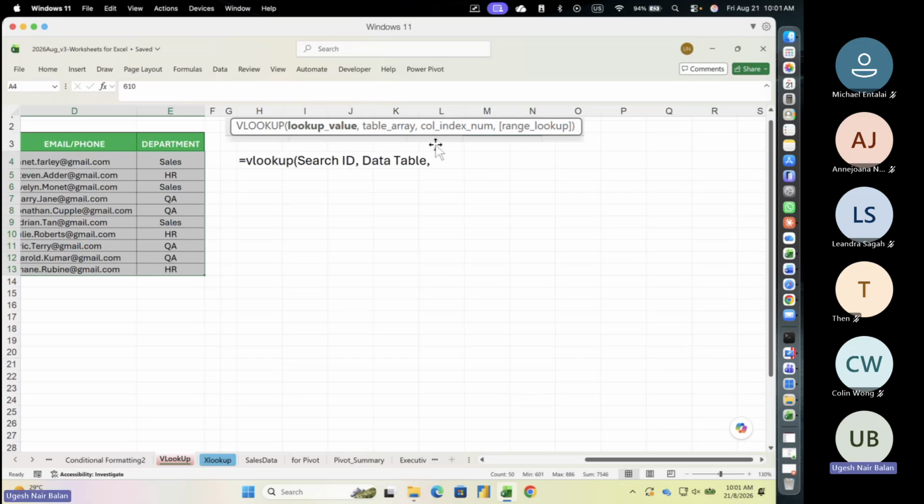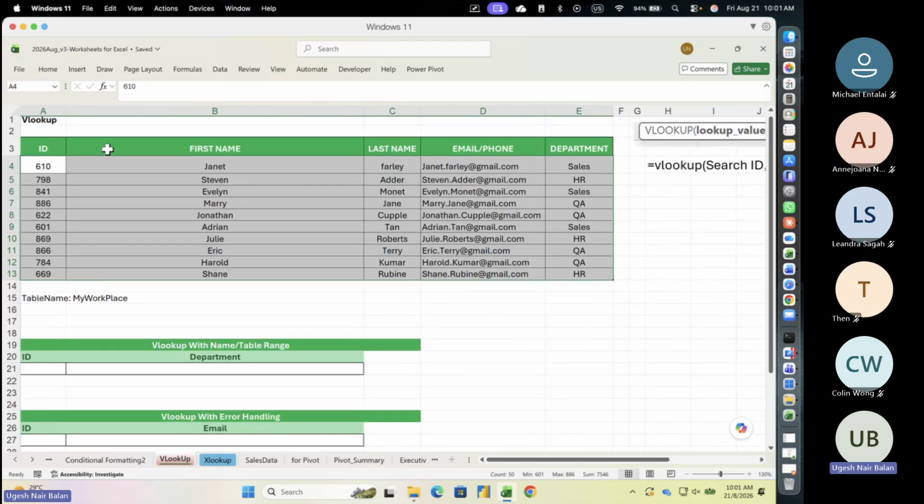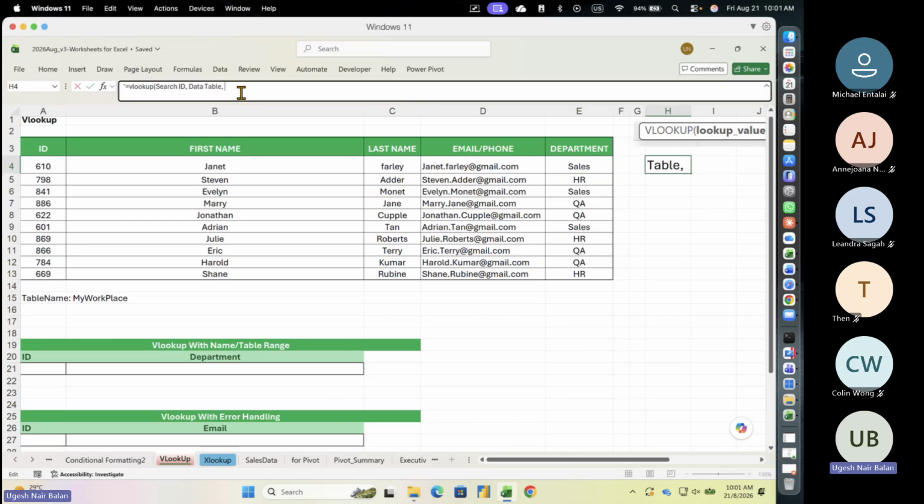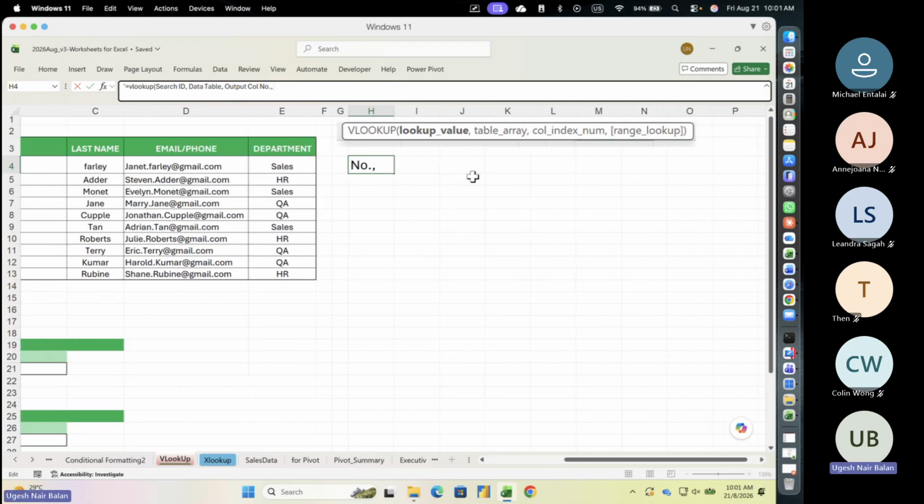Next, we want to know the output column index number. Output means, based on this ID, I want to know what the department is. So that's the output. I call it the output column number.